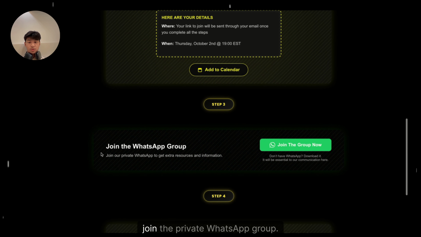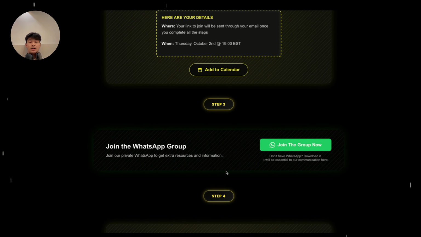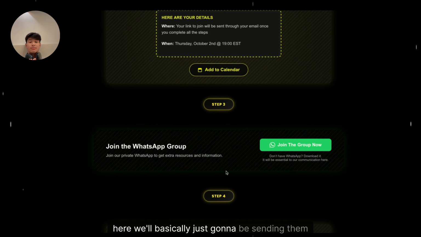Step number 3, join the private WhatsApp group. Here we're basically just going to be sending them extra resources, reminders, and just making sure that the show rate is as high as possible. We get them as excited as possible and as pre-sold as possible. So when they hop on the webinar, they'll literally be ready with their credit cards.